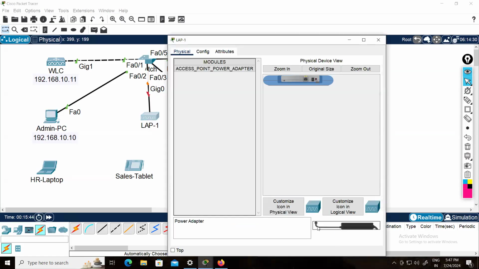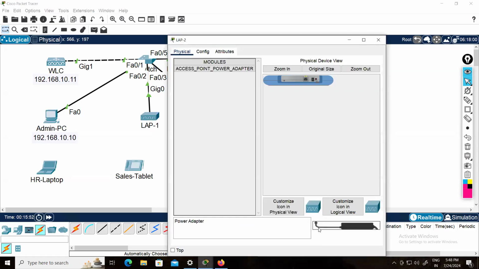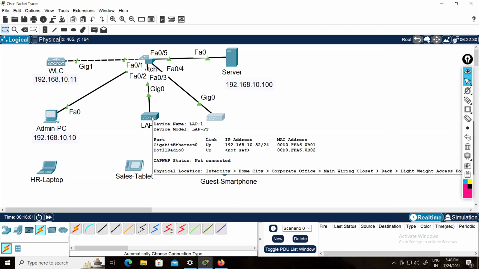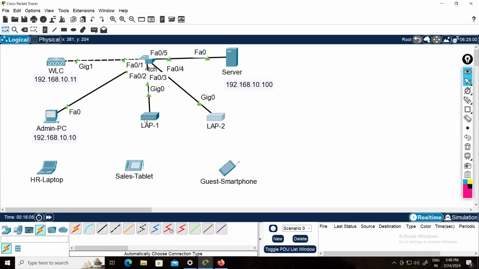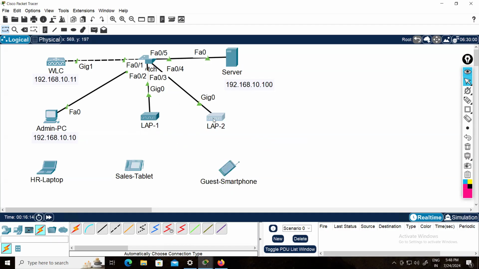This is the power adapter. You just drag it and drop it to the access point. Same thing you do with the second one also. Drag and drop. Okay. Now if I hover my mouse again, IP address received from the DHCP server. Again, if I hover my mouse, CAPWAP status is connected and providing WLANs: HR, sales, and guest. Same thing you'll find here.